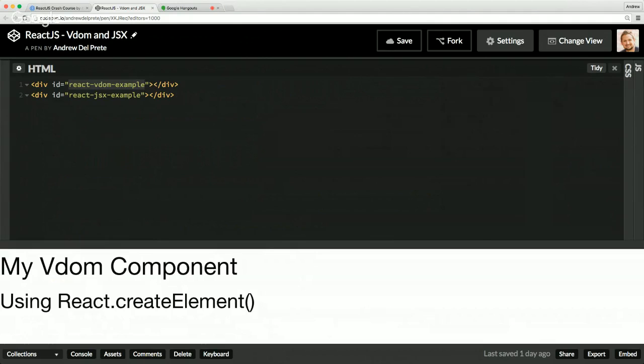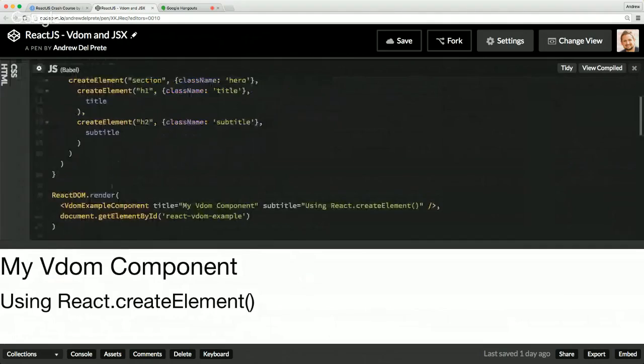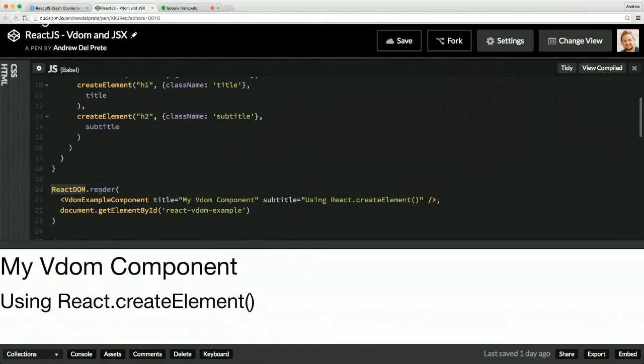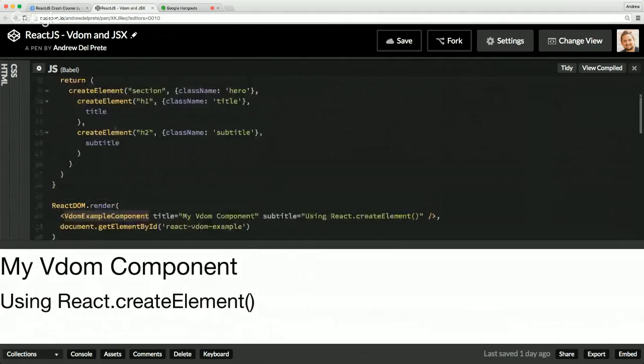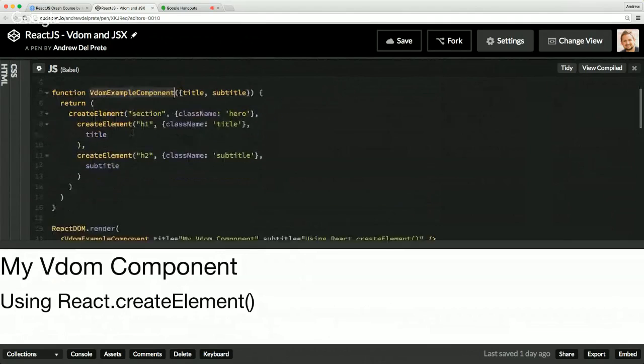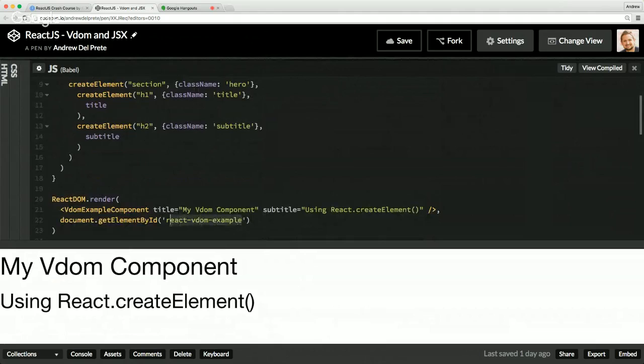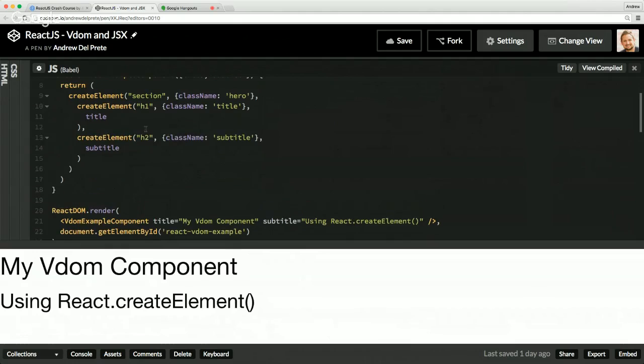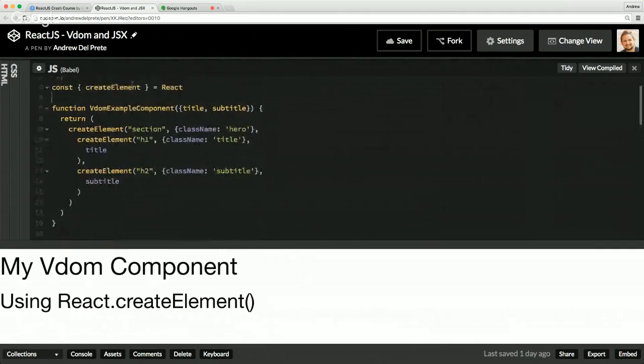So that's my HTML. And then what I'm doing here is I have this React DOM library that renders that component that I made up here to that DOM node. So I'm passing in this VDOM example component with a title of my VDOM component and a subtitle using React create element. So as you can see down here, this is my H1 and H2. These are being rendered with this component. So it's a very basic way of doing this.